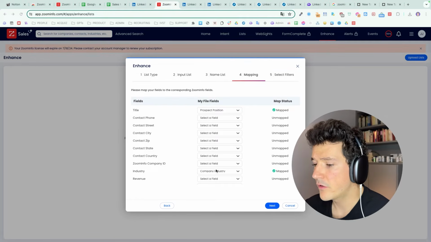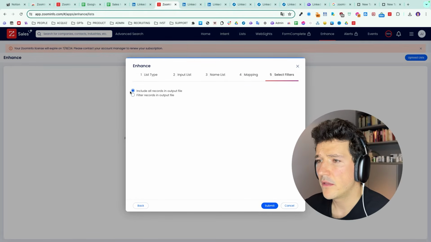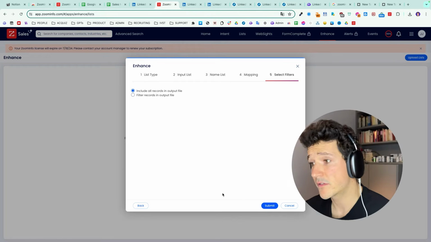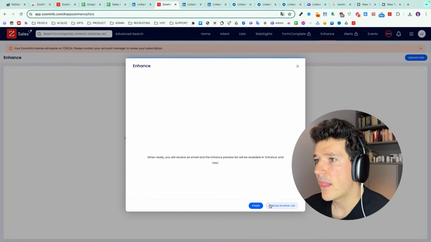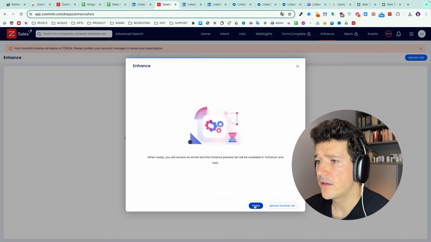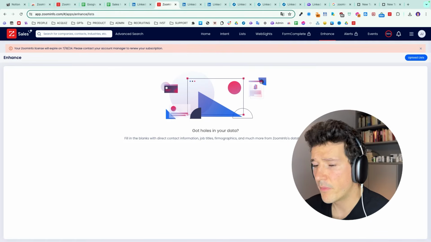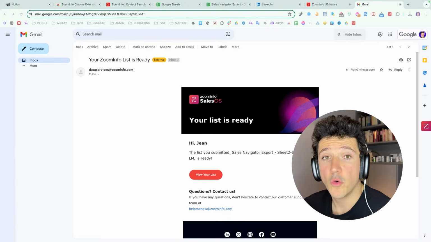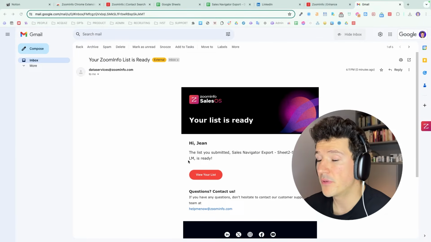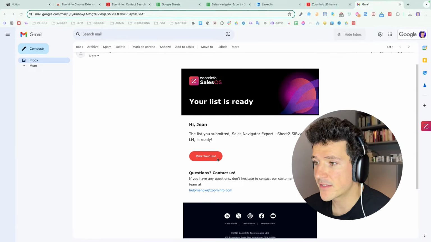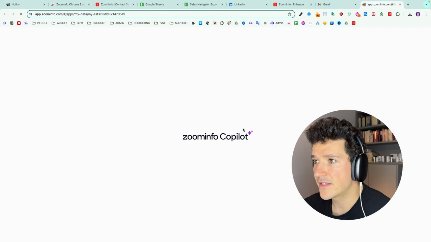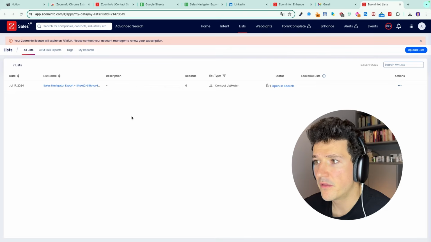I've mapped a few columns here. I can click on Next, then include all record in output file. So this means I want all the original columns plus the columns that will be added by Zoominfo. And then here click on Finish, and I will be able to go back when the enrichment is done. Once the enrichment is completed, you will receive an email like this. You can click on View Your List to open your list on the Zoominfo interface.